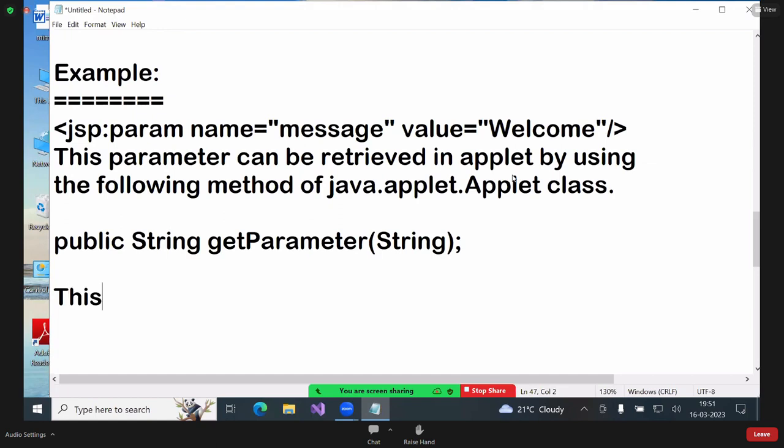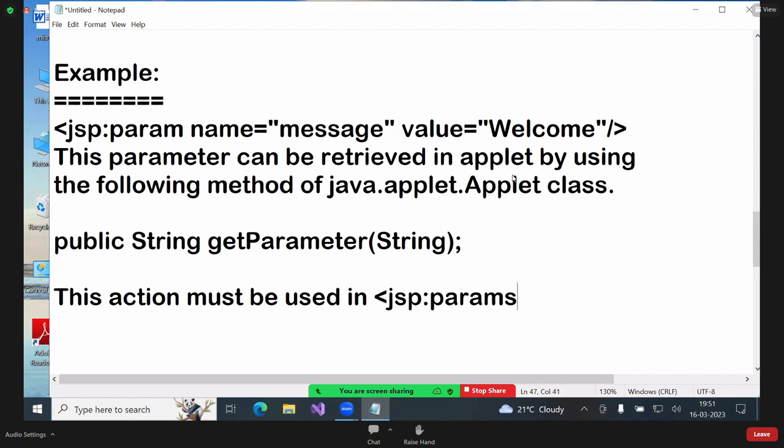This action must be used in jsp:params action only. This action must be used in jsp:params action only.